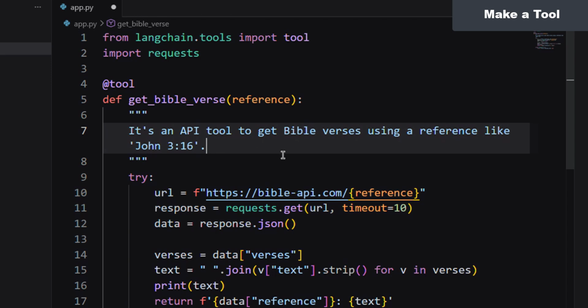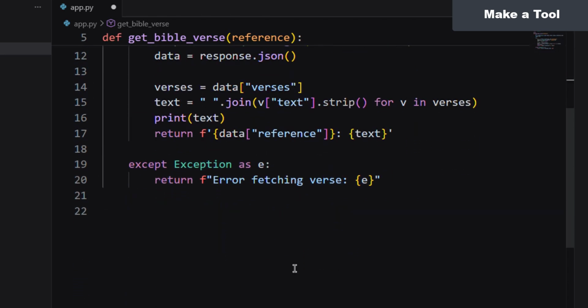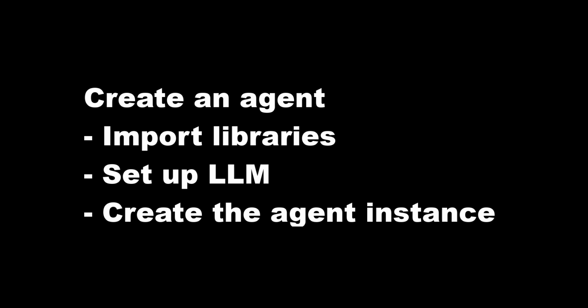Great. So we only need two things added upon the function. The first one is the decorator @tool. The second one is the description. And then this is the tool that your AI agent can use. Perfect.